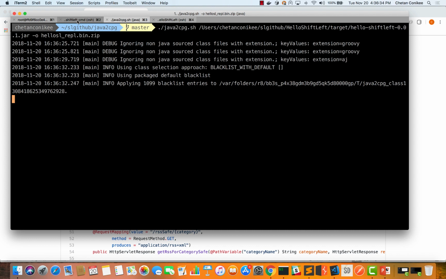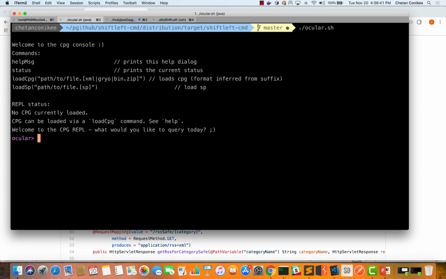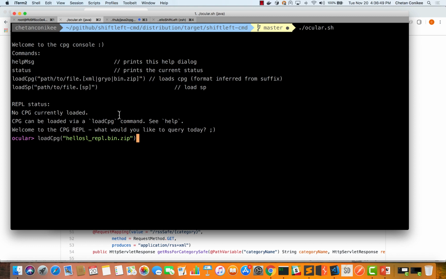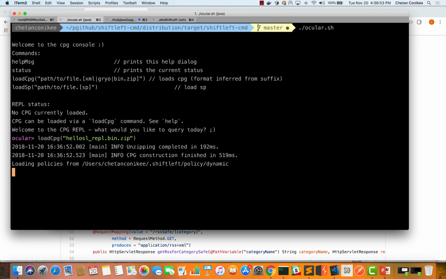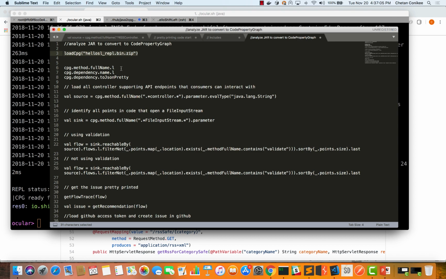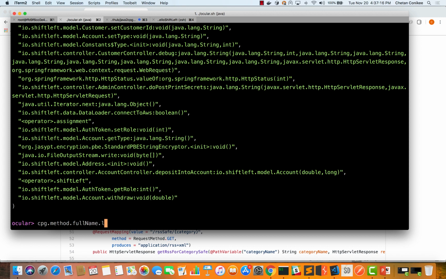And after the graph is created, we are going to load that graph in Ocular's interactive console. The graph is loaded by using an API, load CPG. Now the graph for Hello ShiftLeft has been loaded into the namespace of Ocular's interactive console. The various Fluent APIs can be executed within this console to conduct enquiries on Hello ShiftLeft. In this case, I'm looking up all the methods with the absolute name, which is essentially the package name prefixed to the class name, to the method name in Hello ShiftLeft.